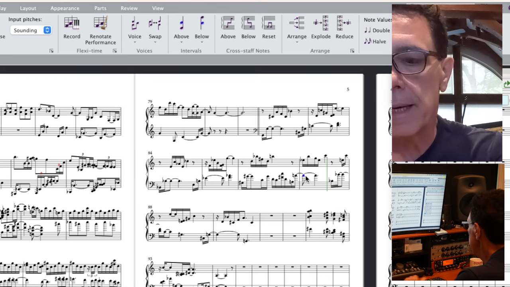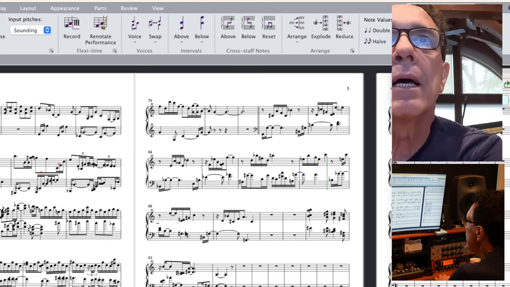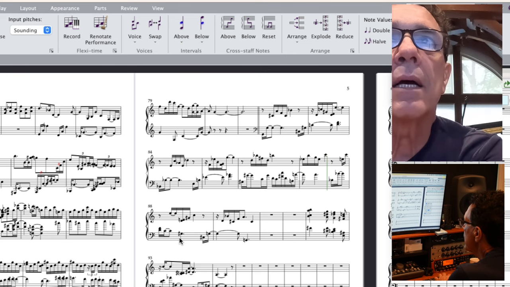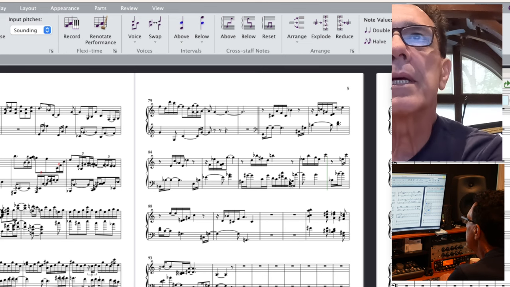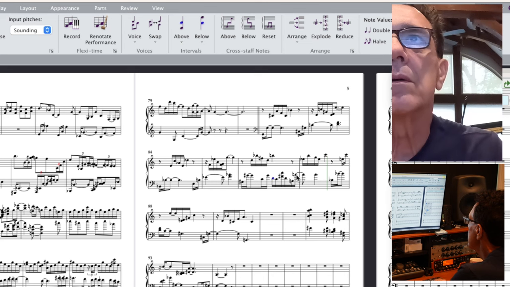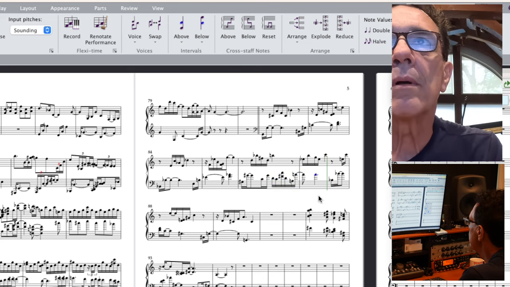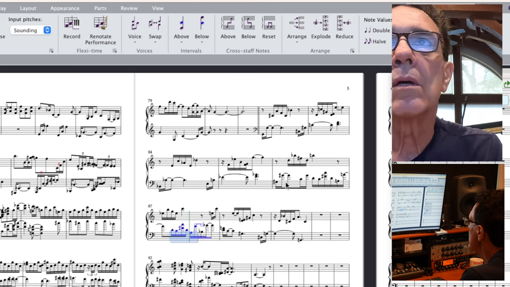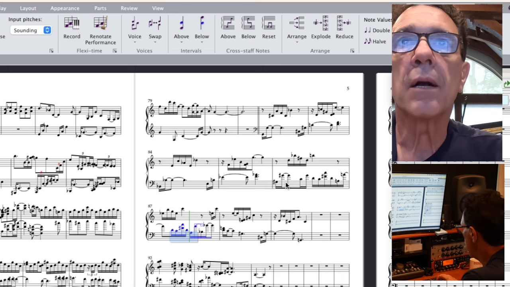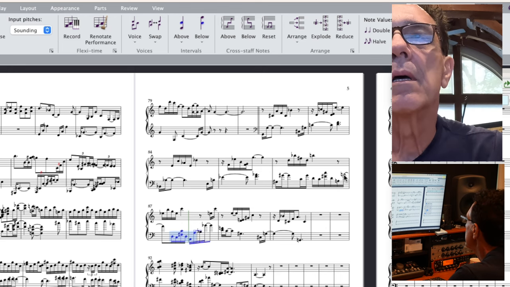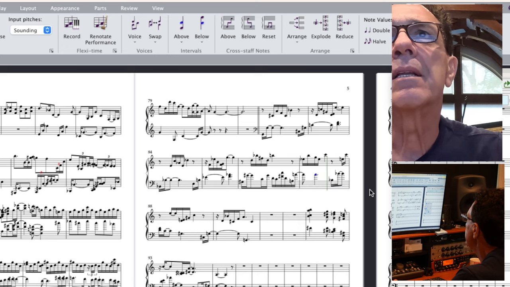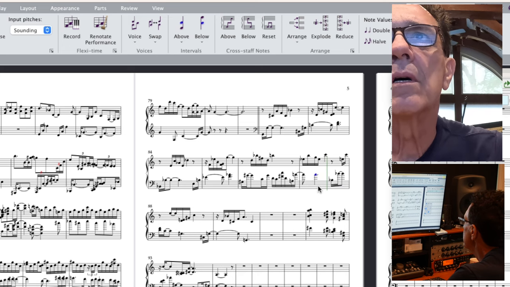But again, I want to get rid of this tie. Why is there a hanging tie here? Okay. And I want to take this now, and I want to replace that note with these notes. And then I want to take them down an octave this time. But why did that do that? It didn't. It should have.